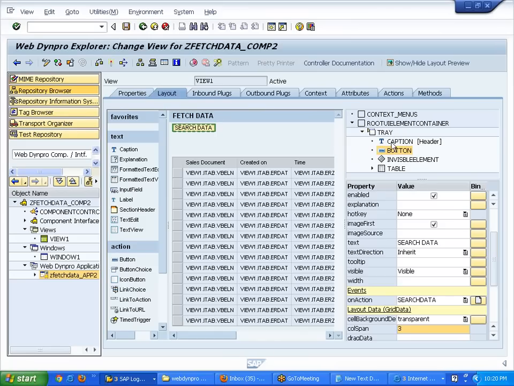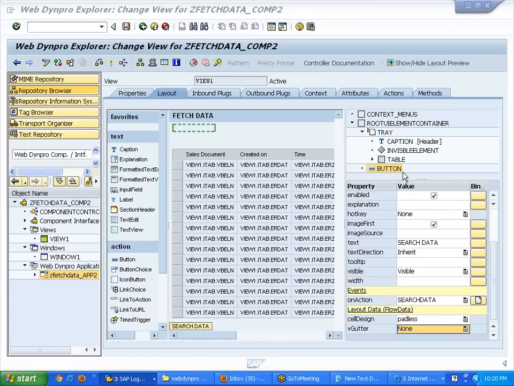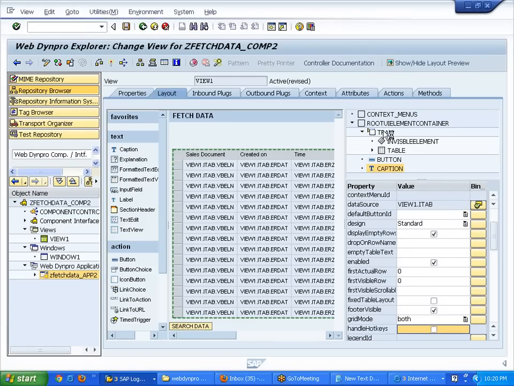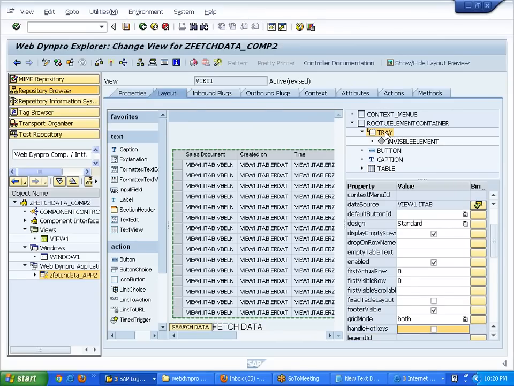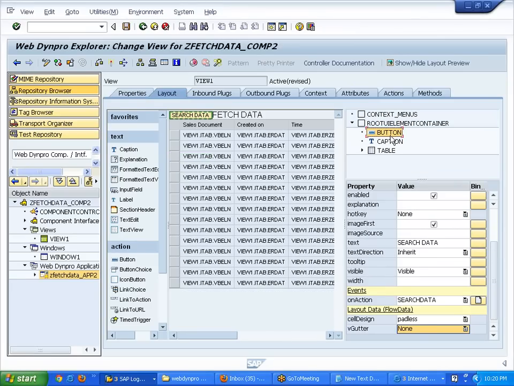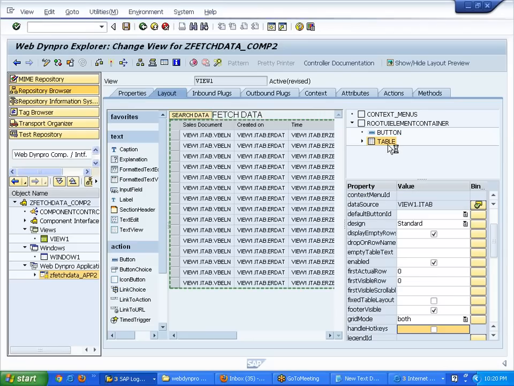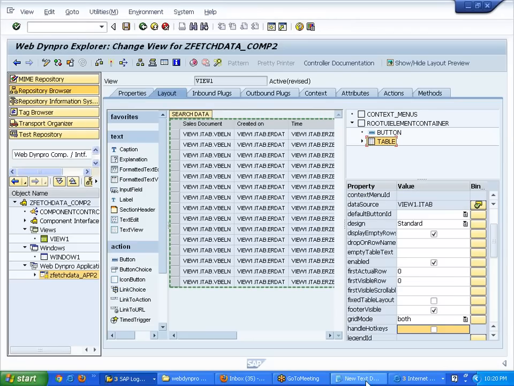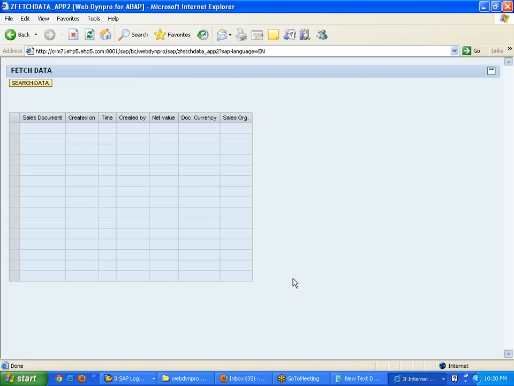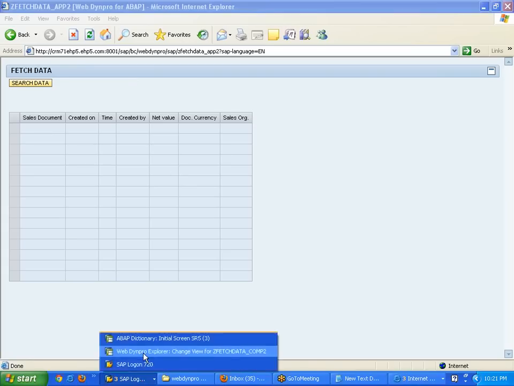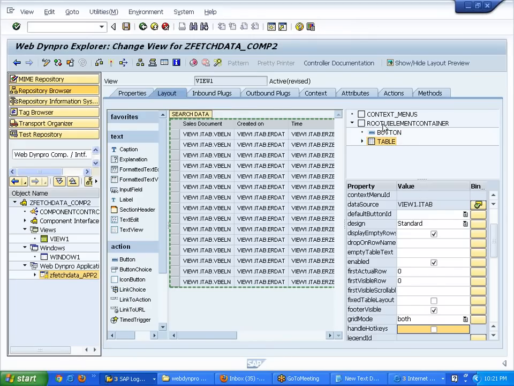So let me make it normal now. Forget about tray now. Now you can see no tray is available. Only button and table are available. Now my requirement is I want to adjust exactly at the center. This table, button, everything should be at the center now. So for that we have to apply a group here. You can take one group.